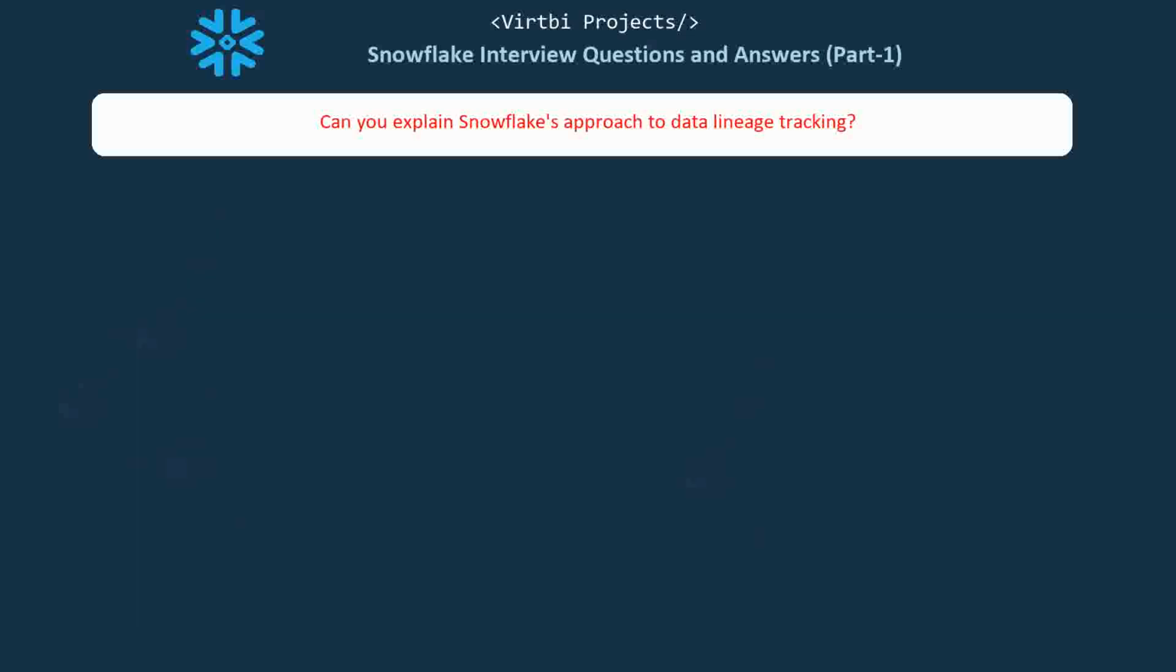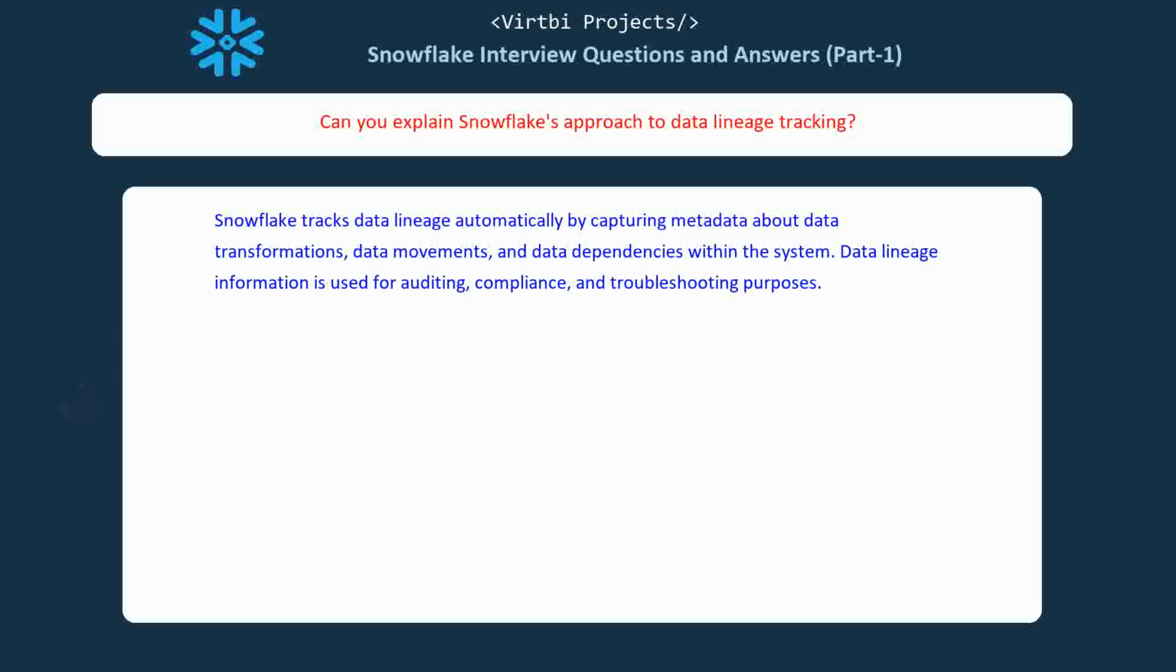Can you explain Snowflake's approach to data lineage tracking? Snowflake tracks data lineage automatically by capturing metadata about data transformations, data movements, and data dependencies within the system. Data lineage information is used for auditing, compliance, and troubleshooting purposes.